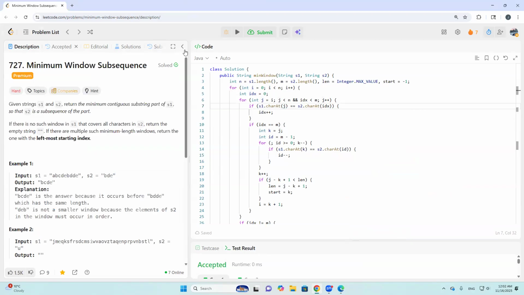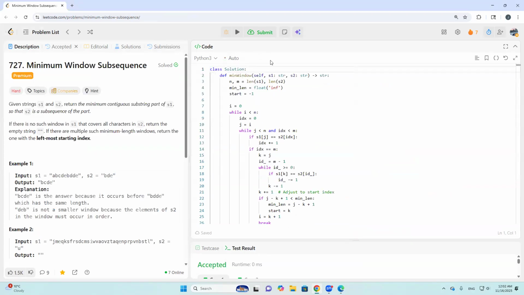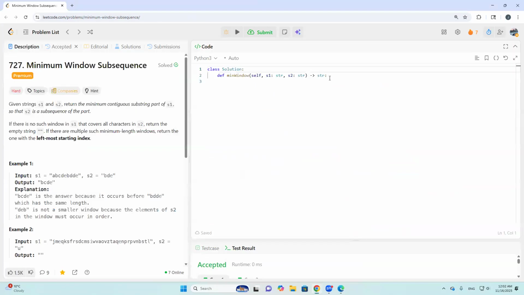I'm going to write the Python code for the third solution only. I can have n, m, and min length, and start equals length of S1, length of S2, min length set to float inf, and let's set start as -1. We're going to have I equals 0.